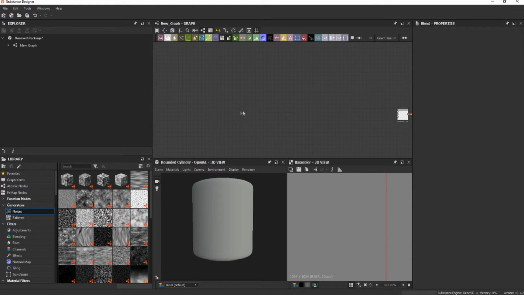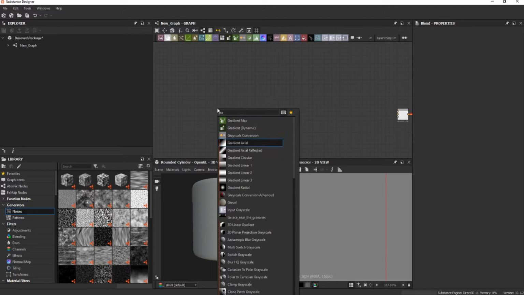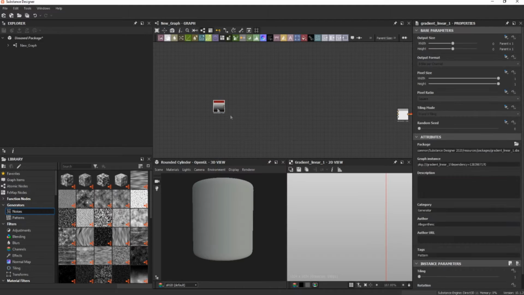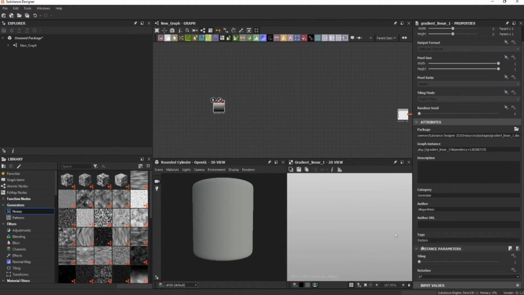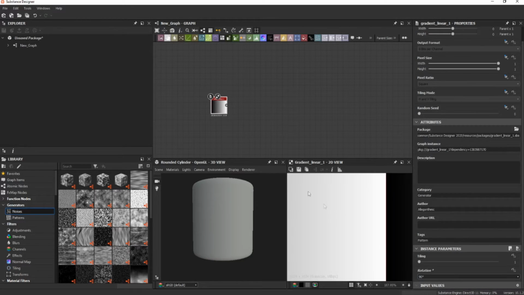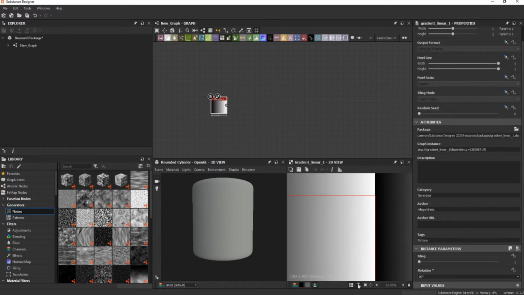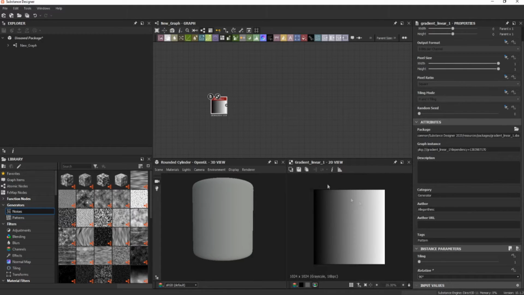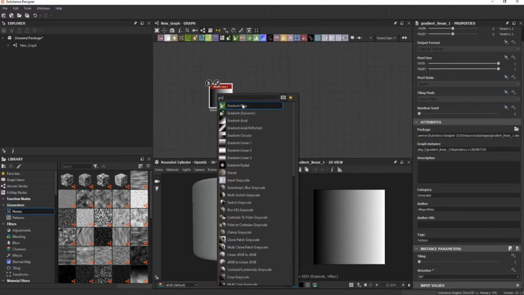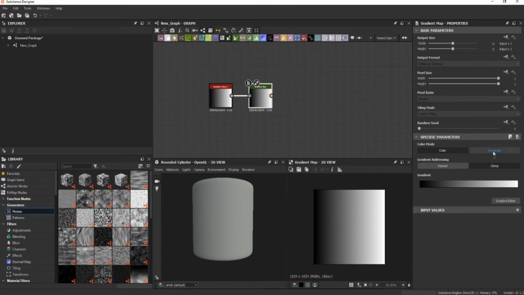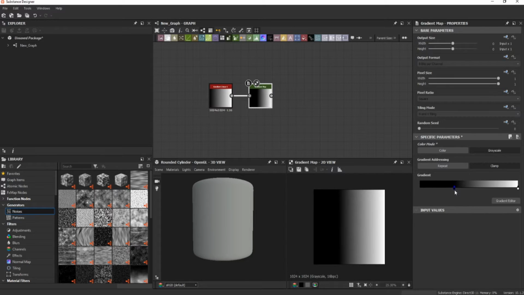So let's start. The first thing I will do is create a gradient linear, and in this gradient linear I will rotate 90 degrees. And what I will do is create a gradient map after that, just in grayscale, and I will move this one right here and this one like this.